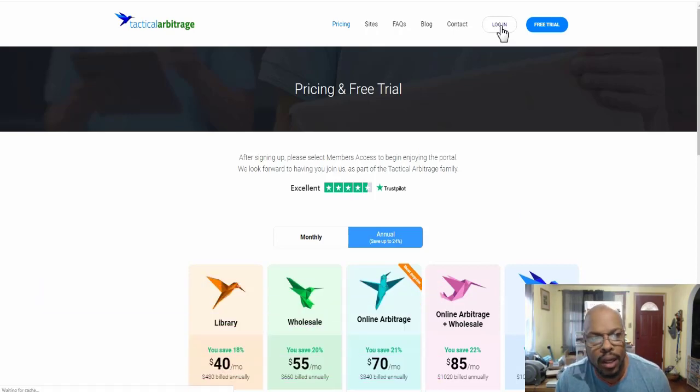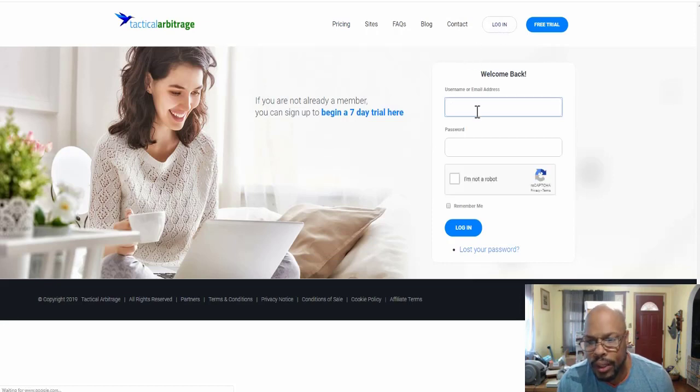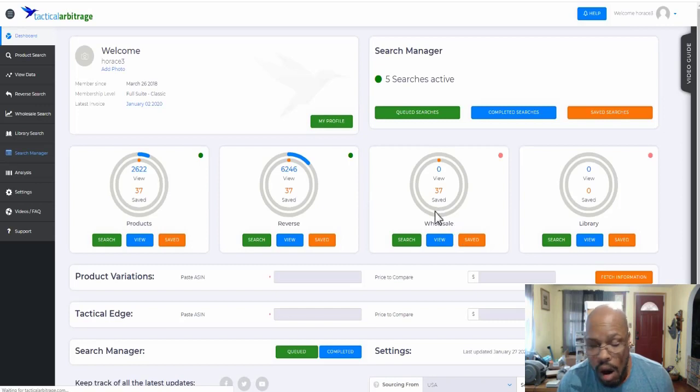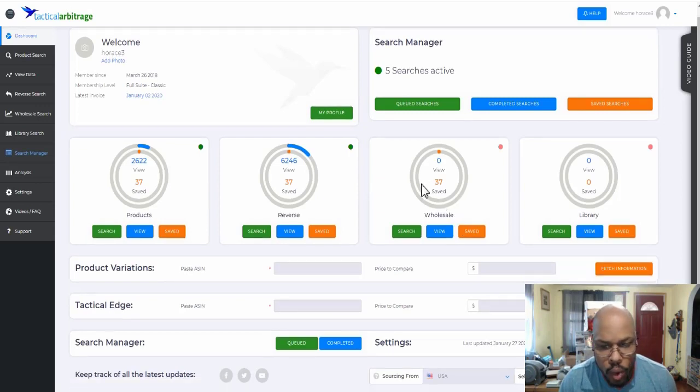I'm going to go ahead and get logged in. I've already run some searches, so there's some stuff out there, but we're going to do this from scratch. I didn't actually highlight anything. I probably should have to save some time. You know, I take long enough as it is. But here's what it looks like once you get into the software. And if you've run some searches, actually, I still got 5 searches active.